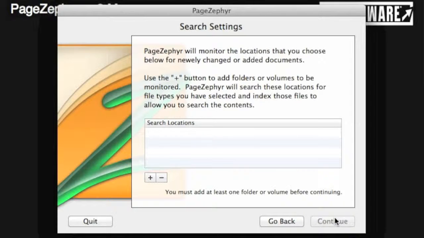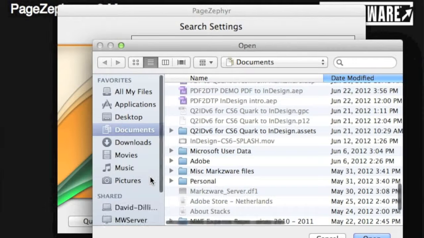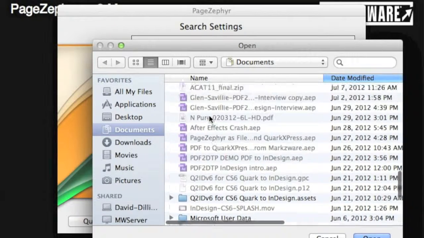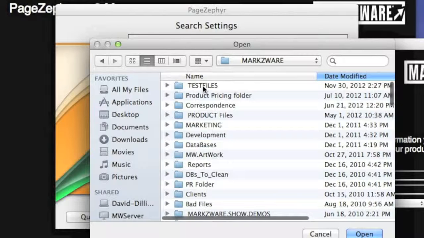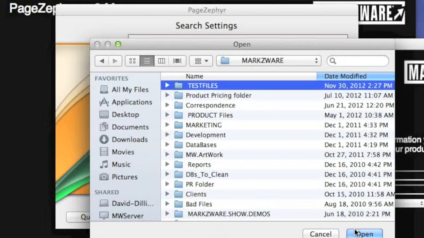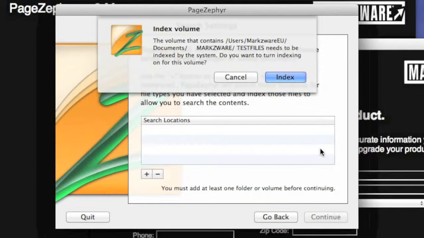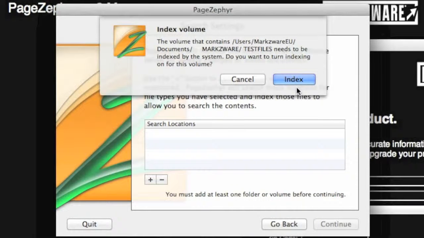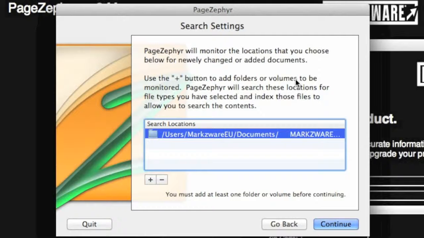PageZephyr will monitor locations you choose below for newly changed or added documents. So what you can do is add in your entire drive or volume, and it will also search over the network if you choose network-connected volumes. In this case, let's choose the test files folder, and it will warn you about indexing. Yes, we do want to index it, and we hit Continue.